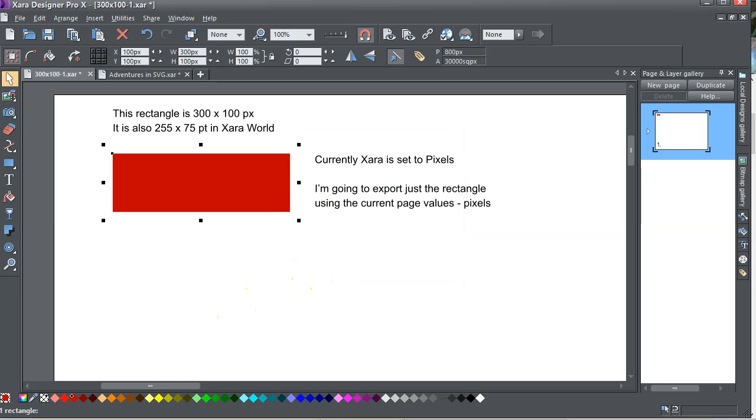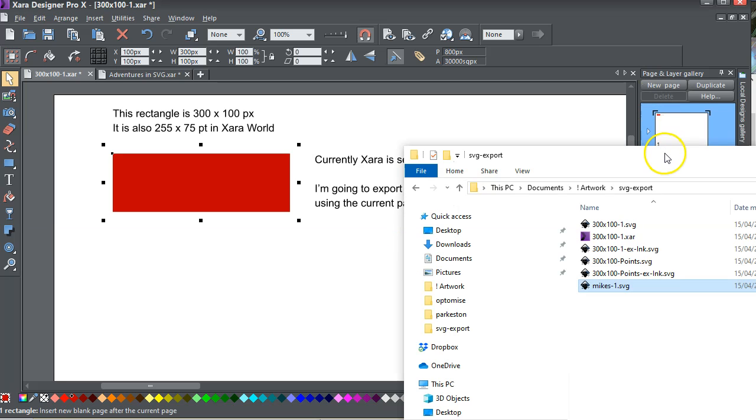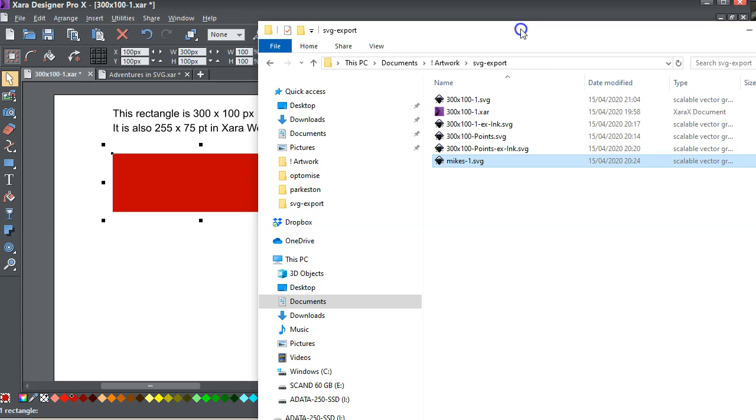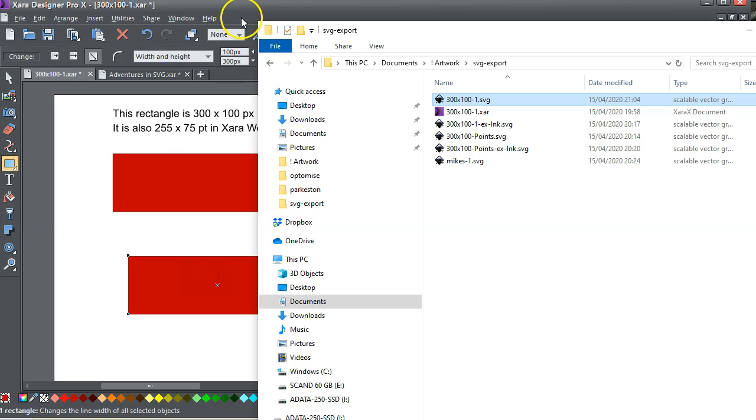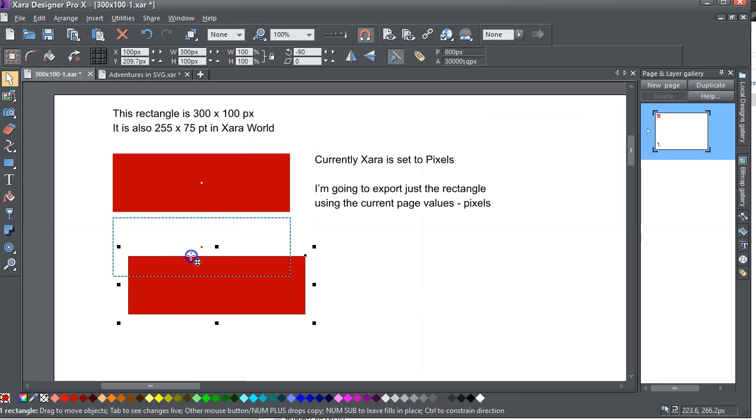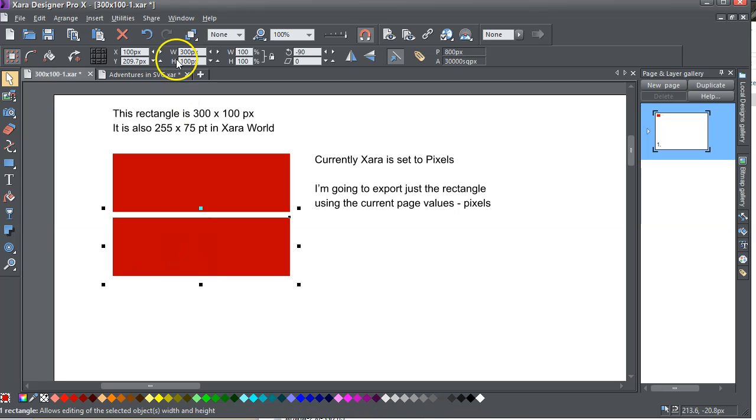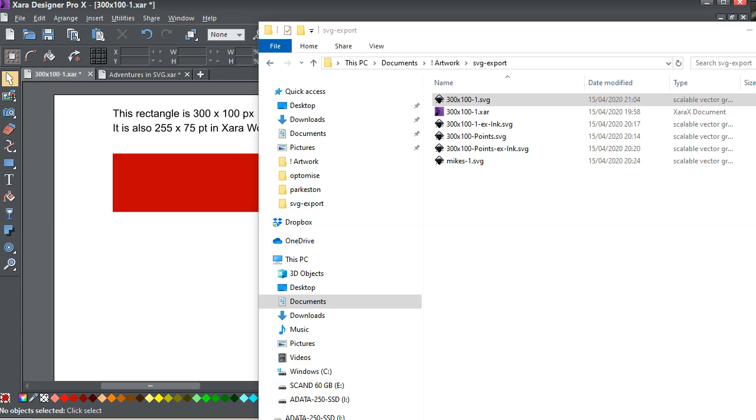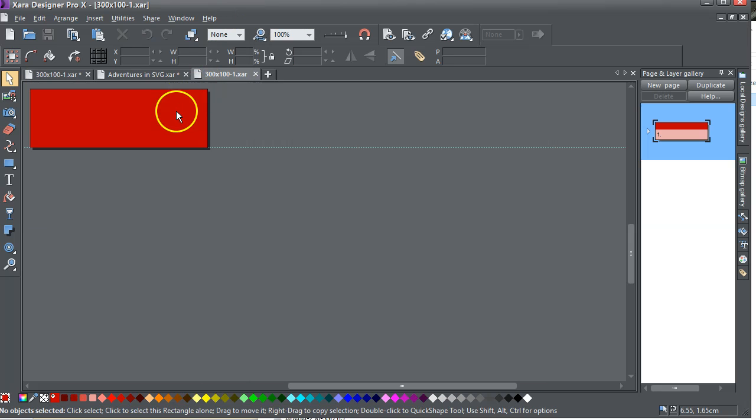Then if I go into File Explorer, bring that up here, and we just did that 300 by 100 one SVG. If I just drag and drop that into Zara, it comes in as 300 by 100 pixels. Size doesn't change. Delete that. Just to make sure, I'll try it another way. Drag and drop it onto the title bar here. And it will open a new one.